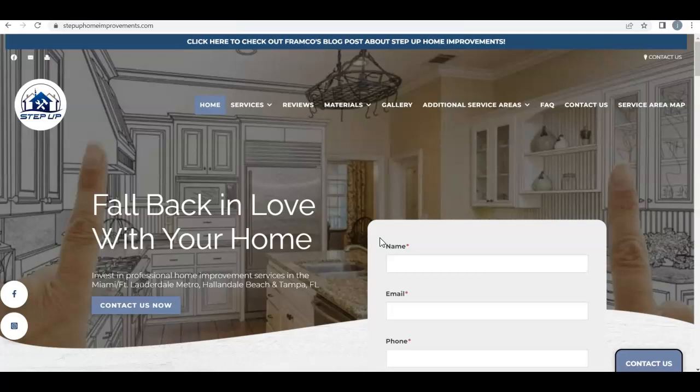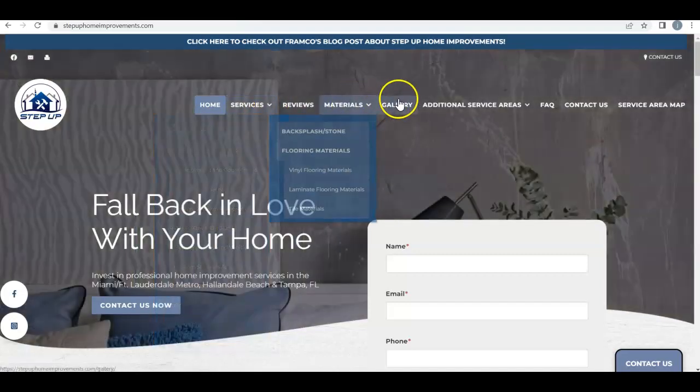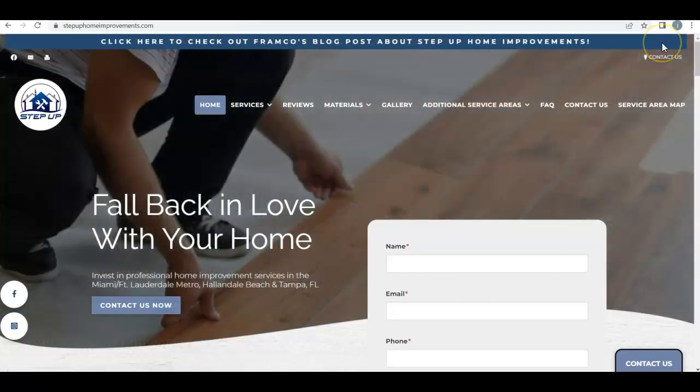So, just taking a look at your website, you have a really nice header here with the changing backgrounds. You got your logo, you got all the different drop-down menus, which you have a lot of different services and materials. And then, of course, the contact us, which sends to the contact page.